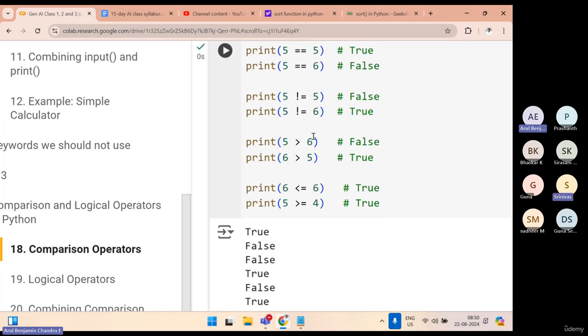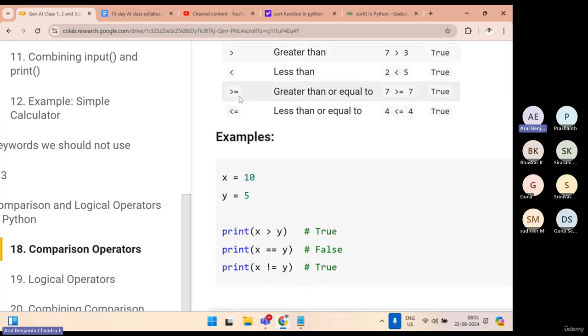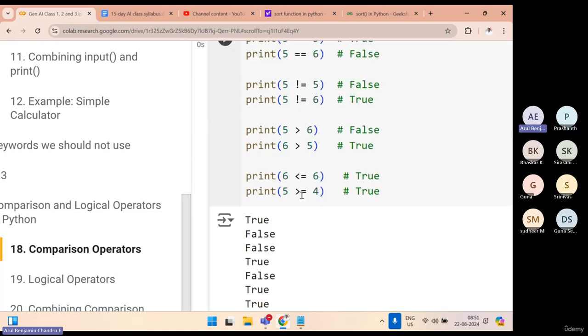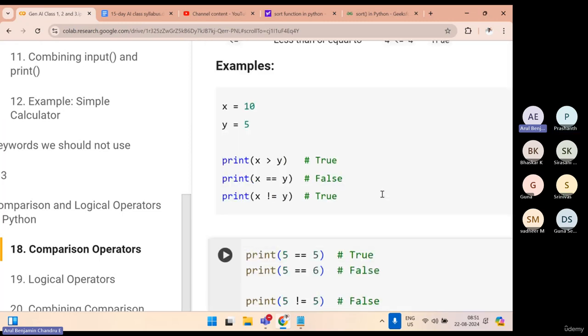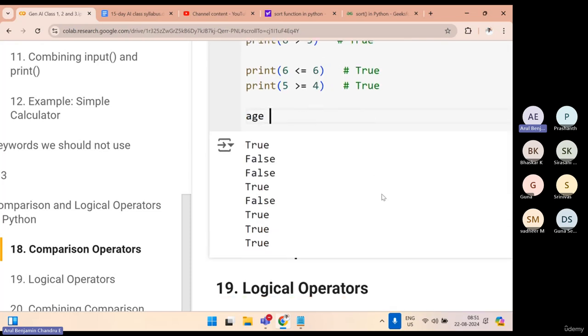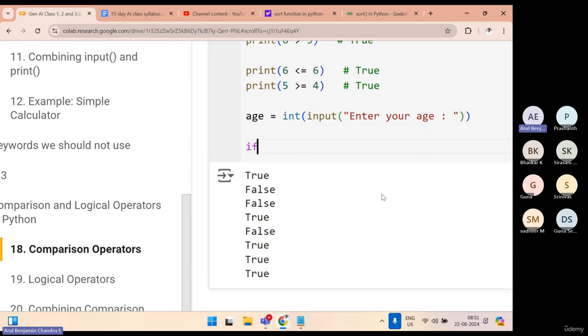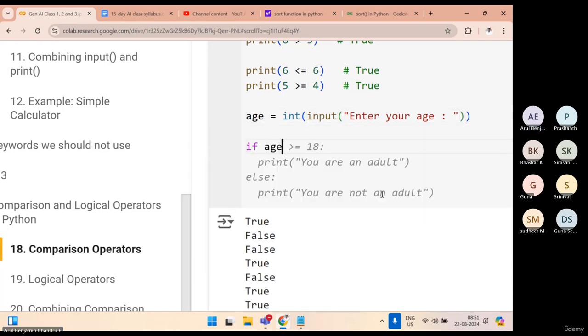Likewise, you can test with Python. Why are we having greater than or equal to? Sometimes both values are different. Okay, 5 is greater than 4. But you may need to check a condition saying that it might be either equal or greater. So in our case, we have our voting example, right? Age is equal to int of input, enter your age. Right. So here, we will check if age greater than or equal to 18, you are an adult.